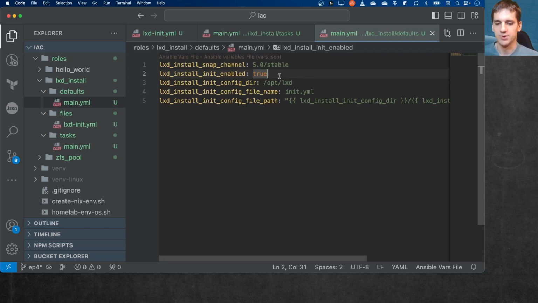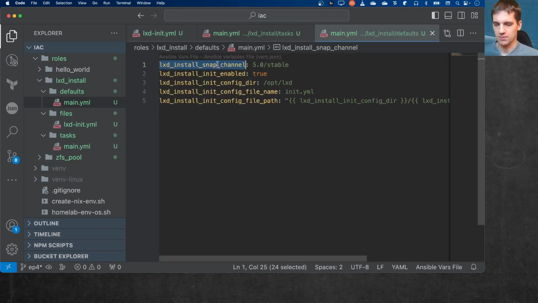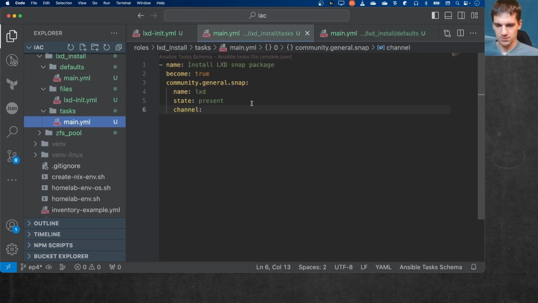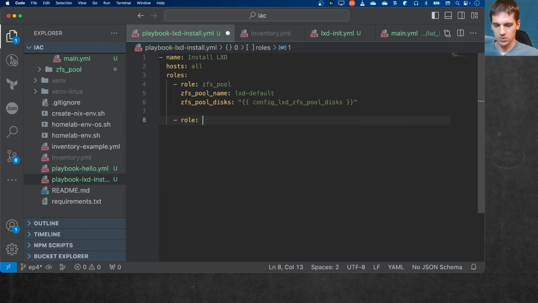And the second parameter is that we can disable or enable initializing the LXD configuration. And then we can set where we want to save the initial configuration file. Okay, so I will have one variable for the base folder, one for the file name, and the third variable will use both of the previous variables. So let's just copy the variable name for the channel. And that's it. Now, we could try this, but we have to change the playbook. We will use the new role called LXD install. We don't have to use parameters here for now because the default value will be okay.